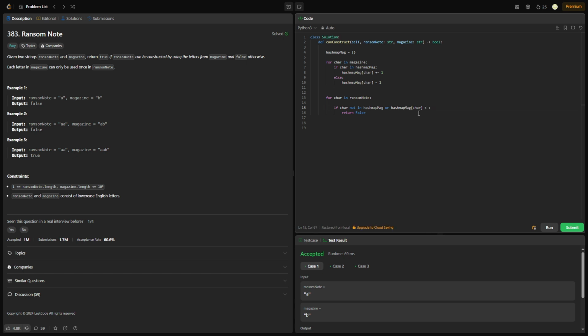When I initially did this problem, I had it as less than 1, which is the same thing, but it's a little bit more confusing, at least maybe to some people who are new to easier problems. So just to make it as simple as possible, we're just gonna say hash map mag of character is equal to 0. Now, if we enter this else statement, it means that the character in ransom note does occur in the hash map of mag, and the occurrence is greater than 0.